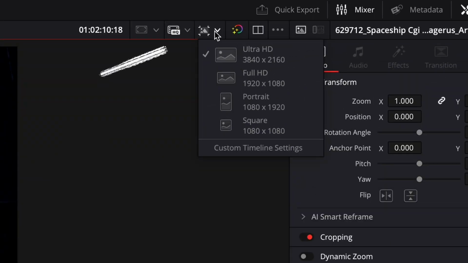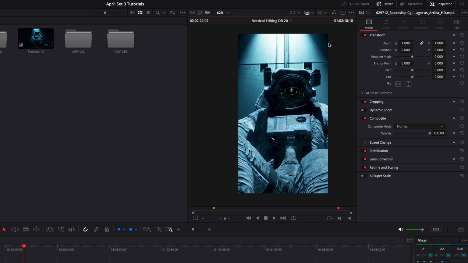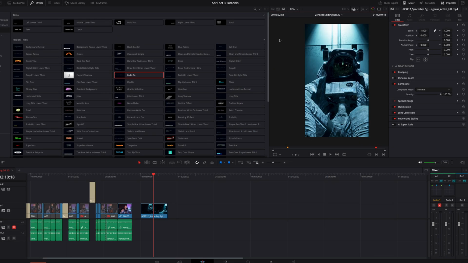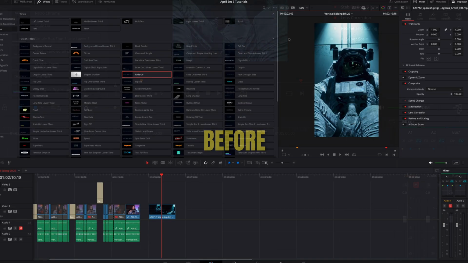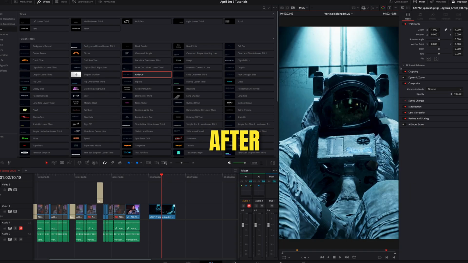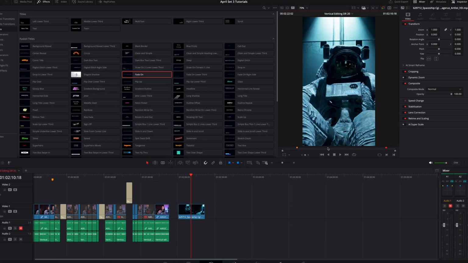First up, if you need to reframe your horizontal video to be vertical, you can do so by clicking up here and selecting portrait. Now to have a larger screen so you can actually see what you're doing, click this expand view icon. You can click it again to make the screen smaller.